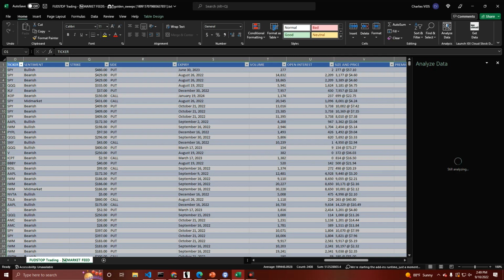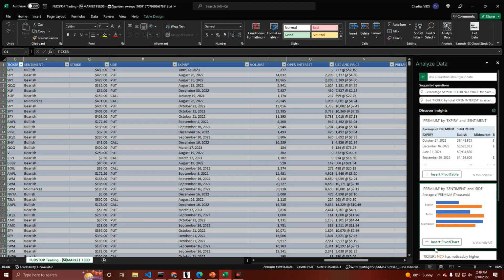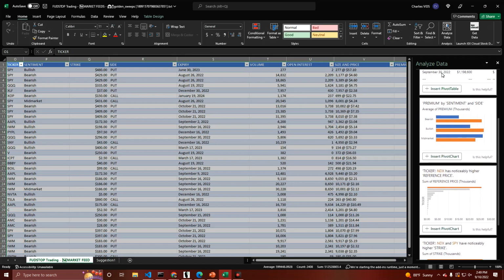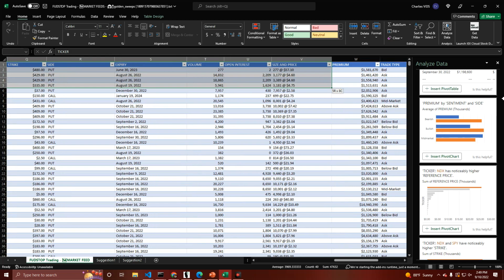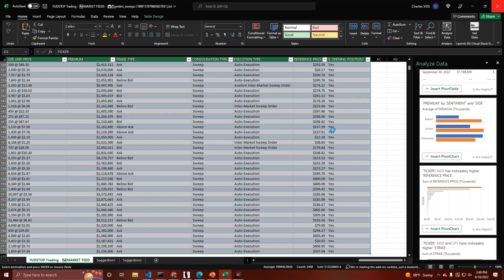And hopefully I will be able to import a pivot table this time. Okay, so premium by sentiment inside. God, it's not letting me do it again. It really doesn't like to let me do this when I am recording. Let me see if I can do it this way. I'm going to copy all this. I'm going to exit out of Excel.